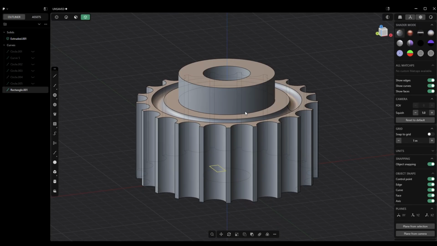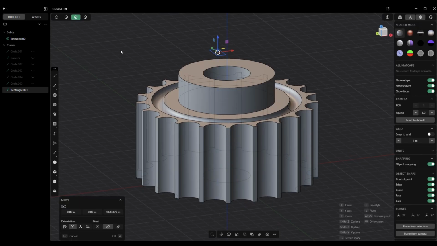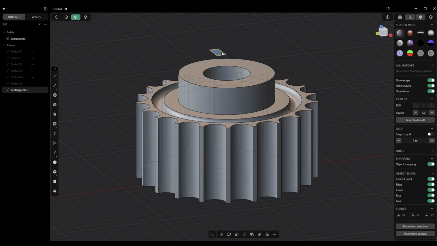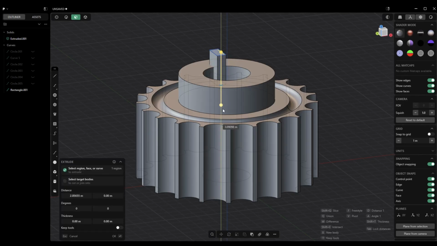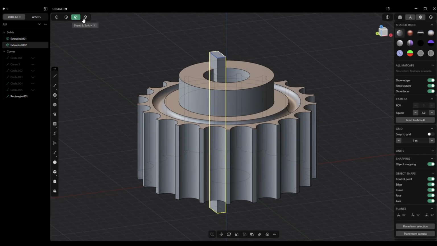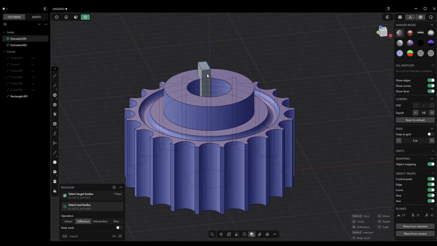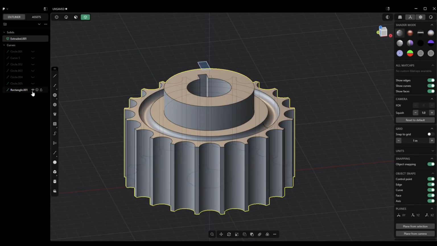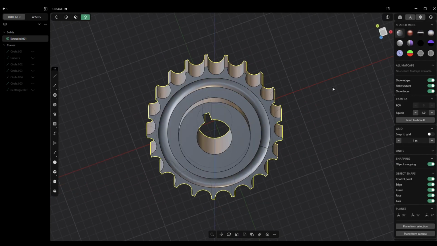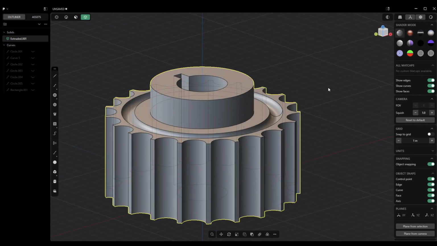All right, I'm going to hit the G to raise that up to about there. Then we're going to go to face mode. We're going to pull it all the way through. Click on OK. Go to object mode. Grab this guy. Hit Q on the keyboard. Select this guy. Click on OK. And then hide this. And now we have a mechanical part.